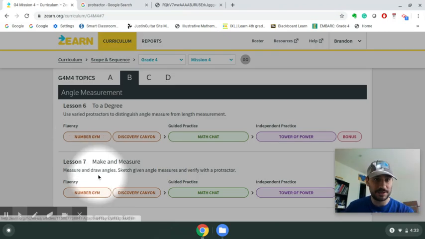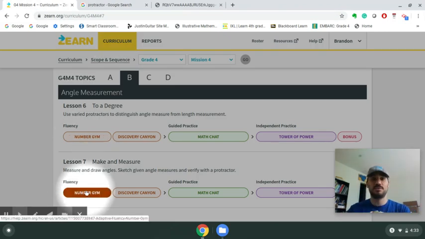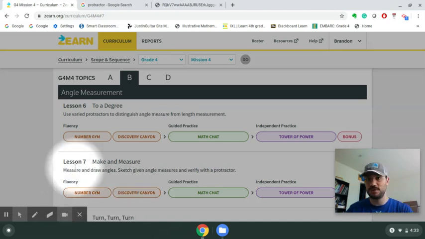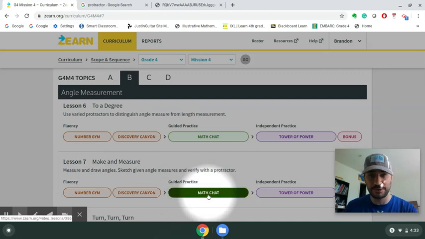All right, let's jump right into our lesson. Remember, you are responsible for your fluency and your number gym and your discovery canyon, all your fluency activities. I won't be going over those, all right? I will be helping you out with your guided practice. So let's go ahead and click Math Chat to start. Remember, we're on lesson 7.